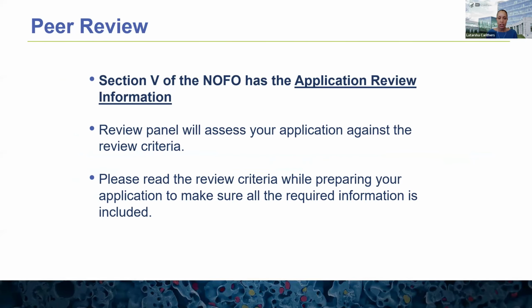So once you submit your application, it will be evaluated by reviewers using the criteria in Section 5 of the NOFO. This section is called the Application Review Information section. Applicants also often focus on Section 4 of the NOFO, which provides information on how to prepare and submit your application. But Section 5 is equally important since it tells you what reviewers will be looking for. So please read the review criteria carefully while you're preparing your application and make sure that you include all of the required information that reviewers will be looking for. Next slide, please.